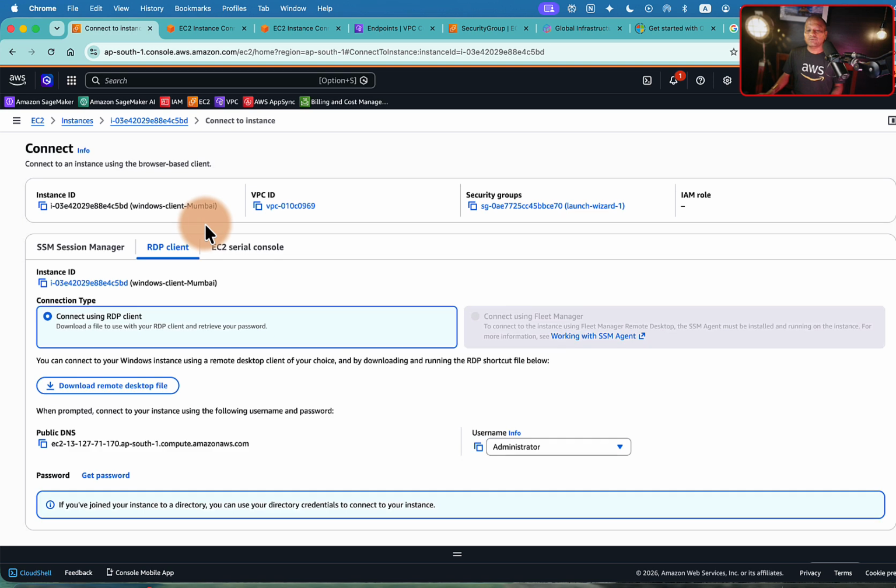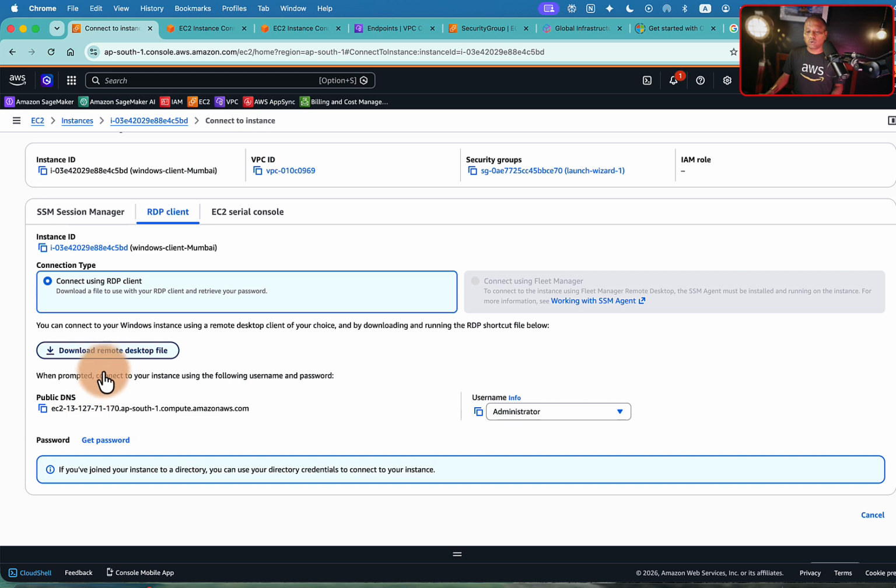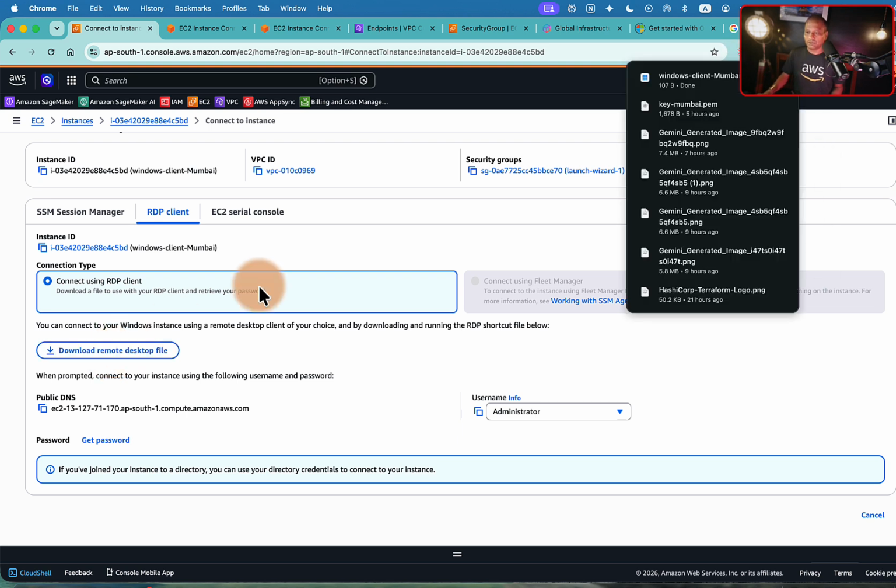So in the RDP Client, you see it already has a public IP, a public DNS name, and you have an option to download the remote desktop file. This file is pre-baked with the public IP, the public DNS name, and the username. I'm going to do that, download it. So I'm going to click that.